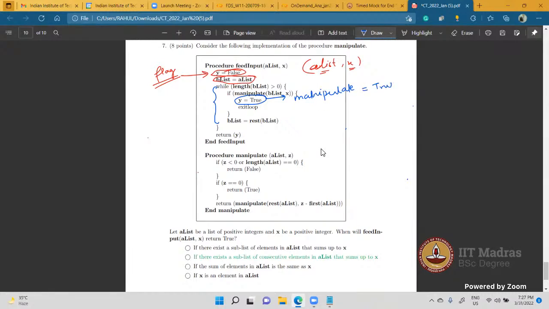Yes, sir. And once y is true, we are exiting the loop, so there is nothing left. So I need to find whether y is true or false, right? Which is totally dependent on manipulate list. And this is just telling that I am going to compare the first element of B list always. A list, I'm going to compare with the rest of the elements of A list, which is actually B list, okay? So it's just the procedure to run the while loop, right? Nothing else.